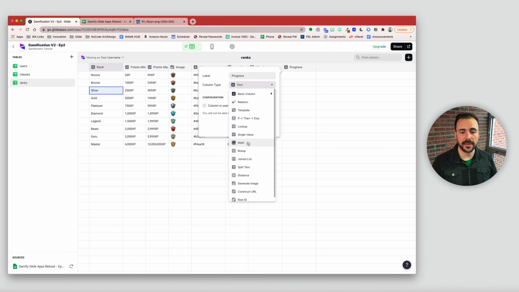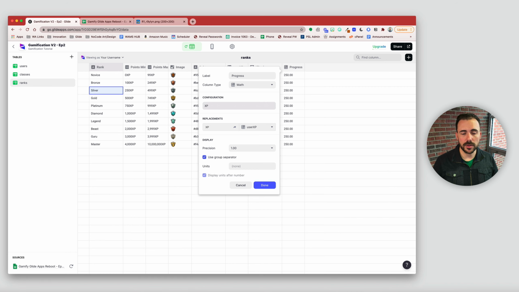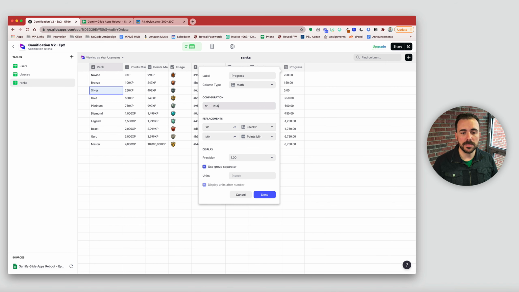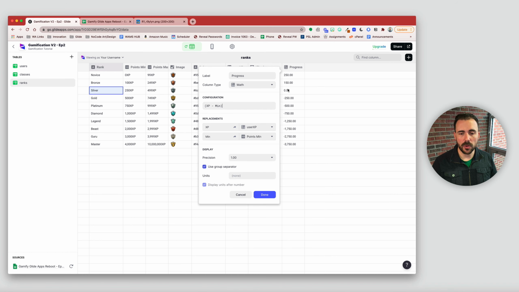This is going to be a math column. And what we need to do is to determine the current XP of the user, right? And we're going to subtract that from the minimum amount needed. Okay? So you see that right now my 250 XP results in a 0 here, right? Because I'm doing 250 minus 250. Okay, so that gets us our numerator.